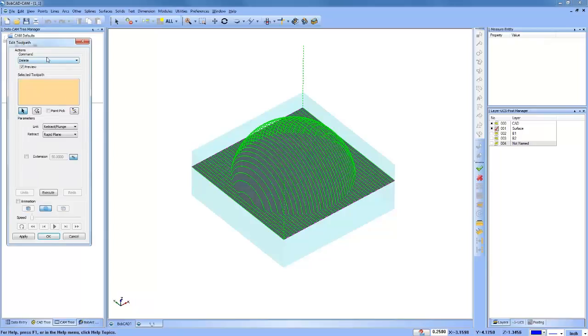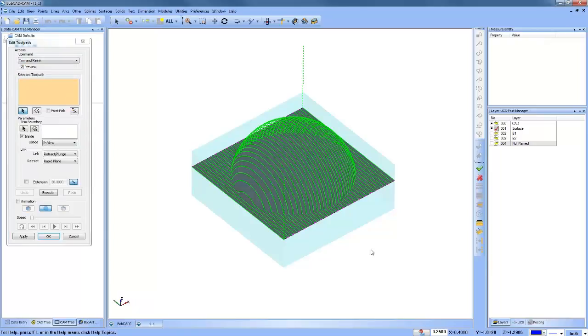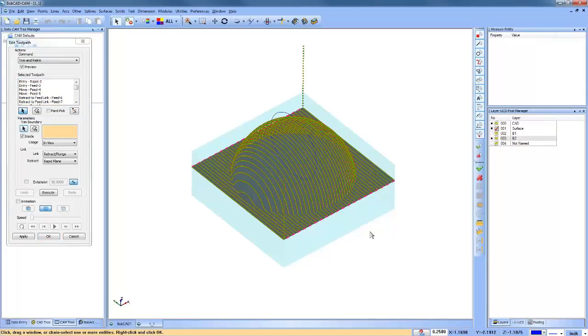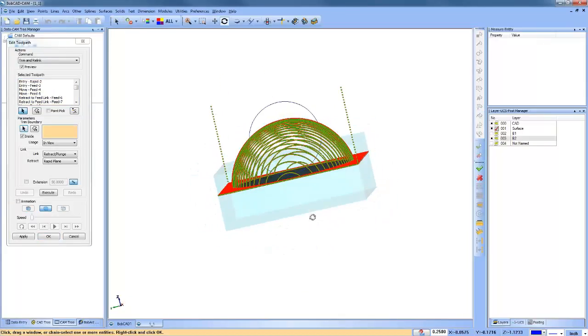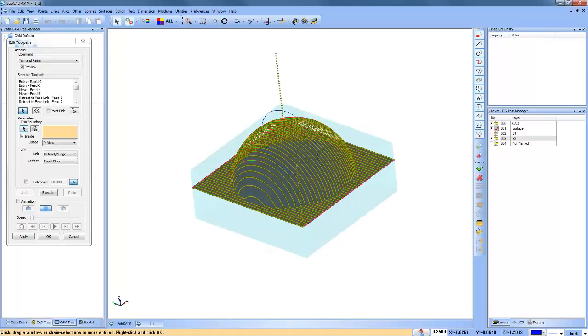So again, I'm going to do a trim and relink. I'm going to window pick all of my toolpath here. I'm going to go to my boundary, this B2 boundary. This boundary, you can see, is along a different plane. I'm going to select it right here and lock it in.